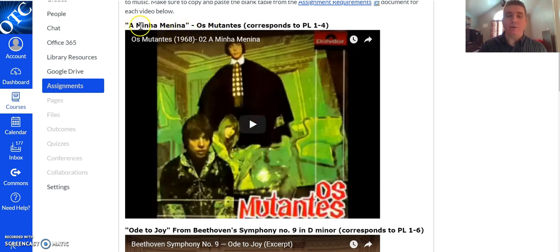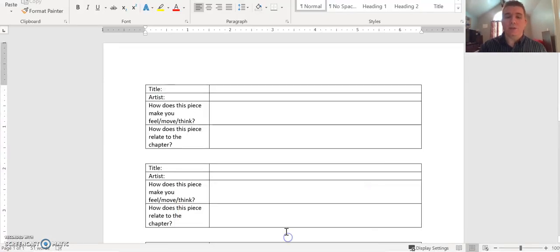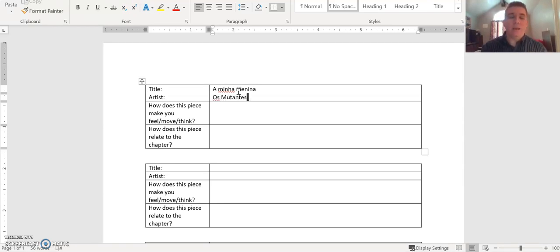So for the first table, the piece is called A Mina Menina, and it's by Os Mutantes. So that's what we would type in here. A Mina Menina by Os Mutantes. There you go. Now, the next part of it are 2 different responses, a subjective response and an objective response.